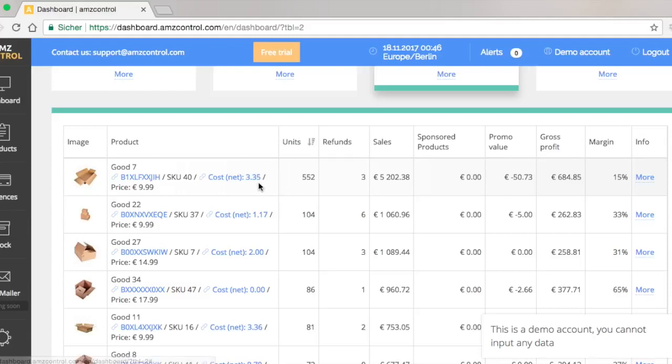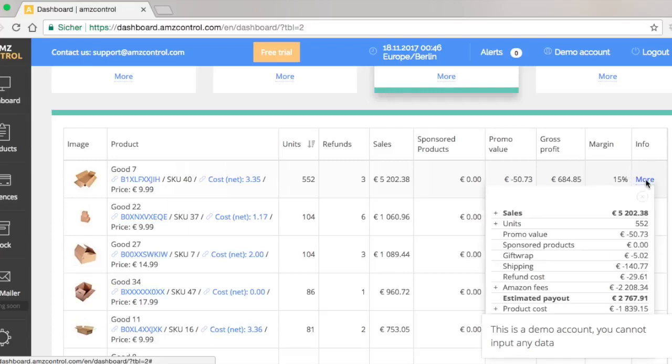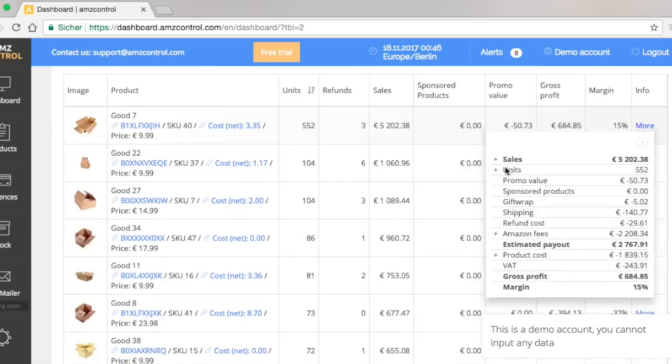Here you can see it costs €3.35 and we're selling it for €9.99. And we sold 555 units so far in this month. Had just 3 refunds, which is quite good. And this is our total sales, total revenue. Here you can see we spent 50 euros on promotion, and this is what we earned. Pretty good for one product. If you need more information, you can click on more, and here you see detailed information about this specific product.